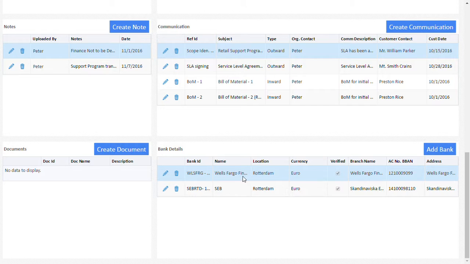Over here, you can define bank detail. This is where the finance integrates with your customer. When a payment needs to be made to the customer, it can only be made to the bank accounts that are defined over here. Or if it's a cash payment, then it's a different thing.